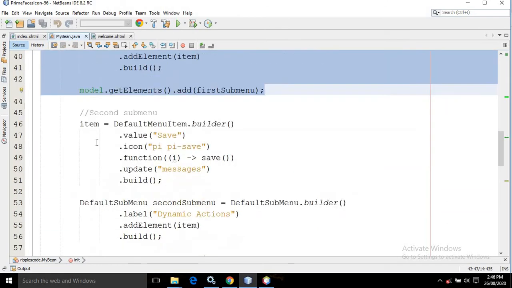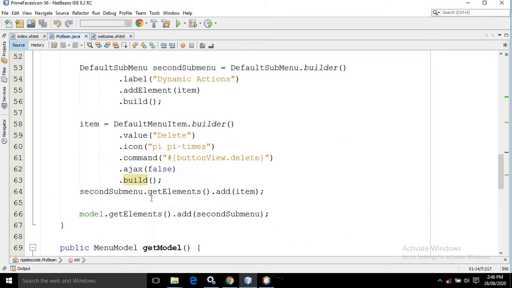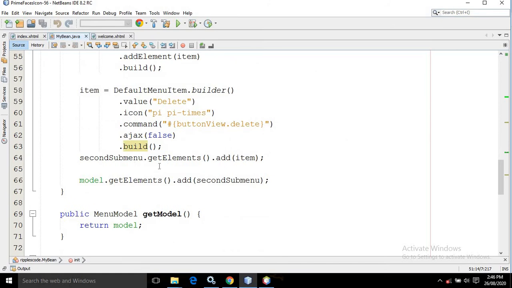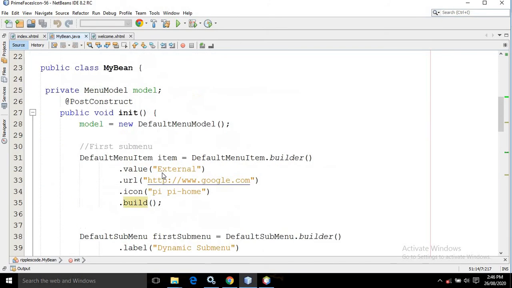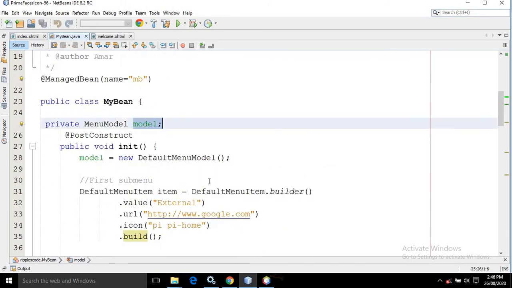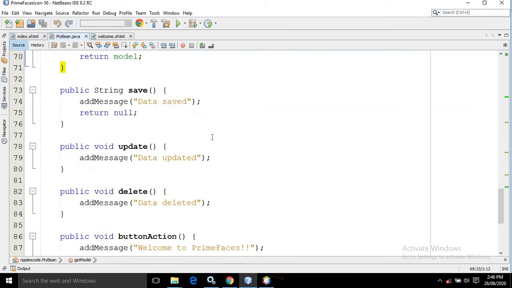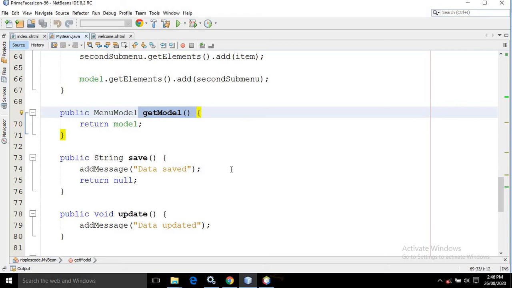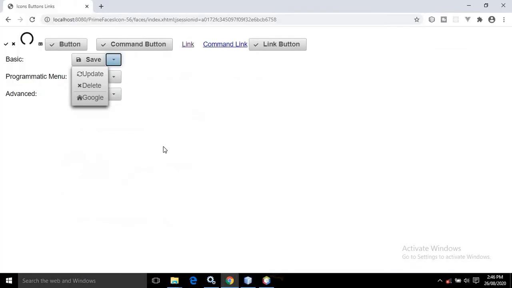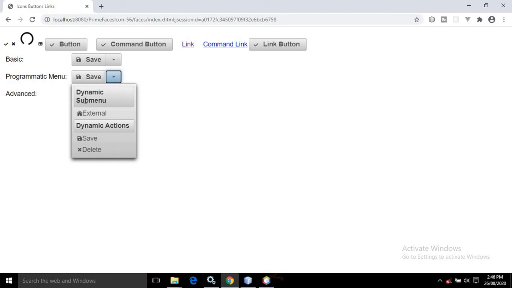The same thing I have repeated here. As you can see, for that menu model I have created the corresponding getter and setter. As you can see, it has the getter and it has the setter also, right? Now if I go to the browser, for the programmatic menu, if I click here, then you can see dynamic submenu. For dynamic submenu I am getting external, and for dynamic action I am getting save and delete.